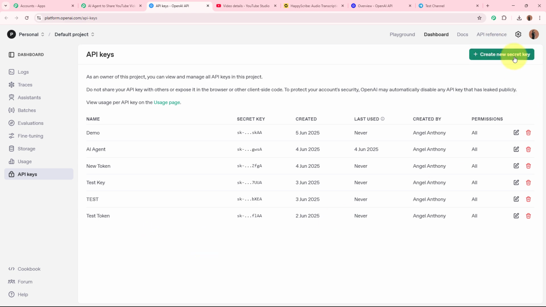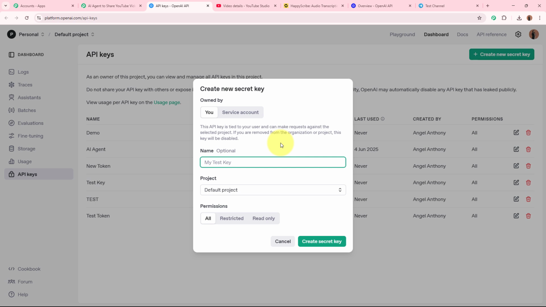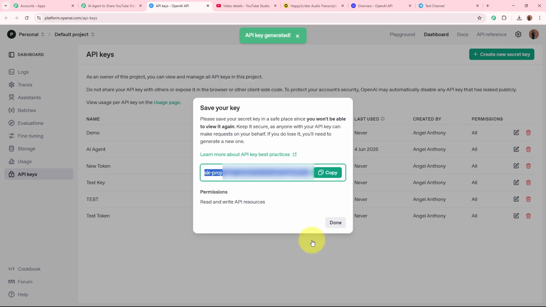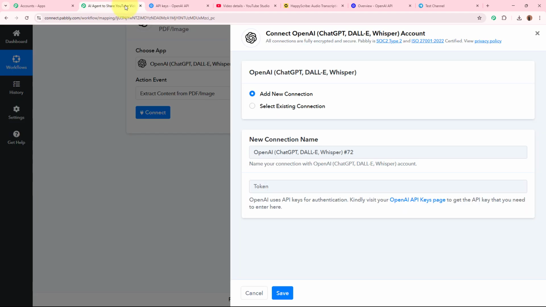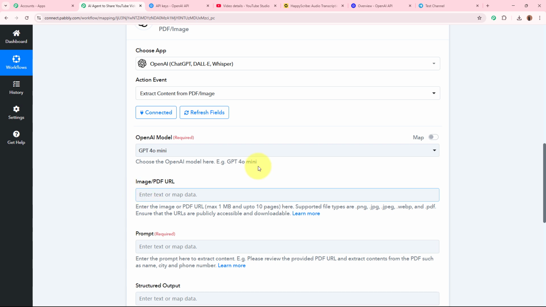To generate a new token, go to this create button in the top right corner. Firstly, we're going to name the key. For the name, I'm going to give it as new right here. Project is going to be default. Permissions as all. I'm going to create the token from here. Token is generated. I'm going to copy it from here and paste it in this token field and click on the save button right over here. OpenAI is connected to Pabbly Connect.